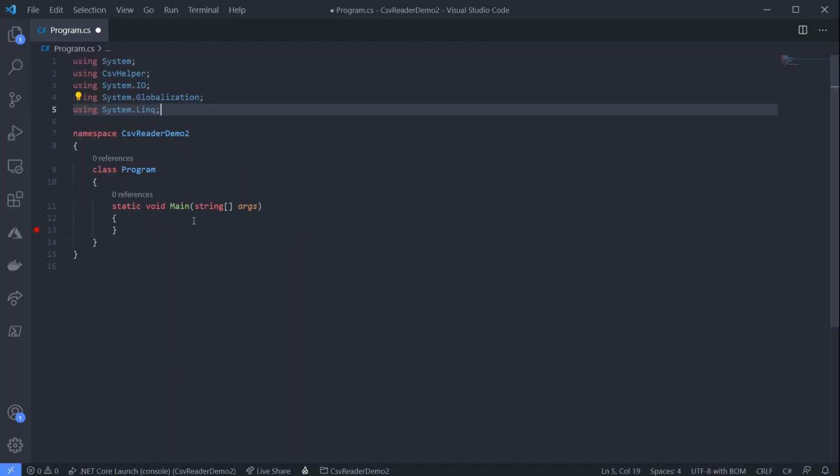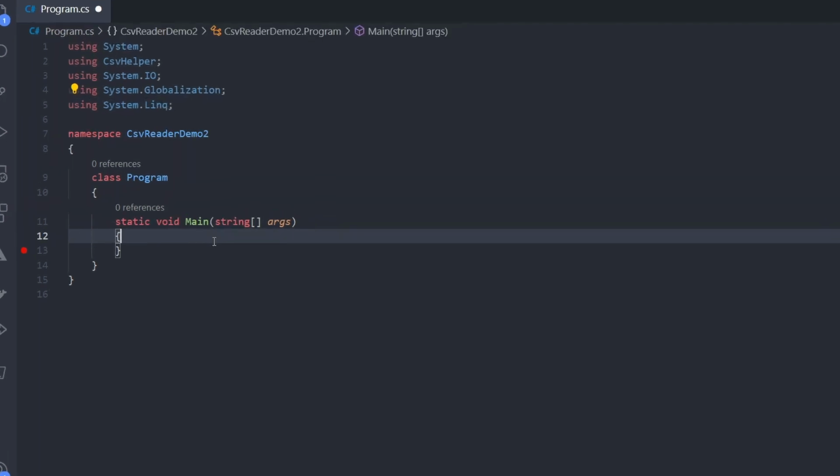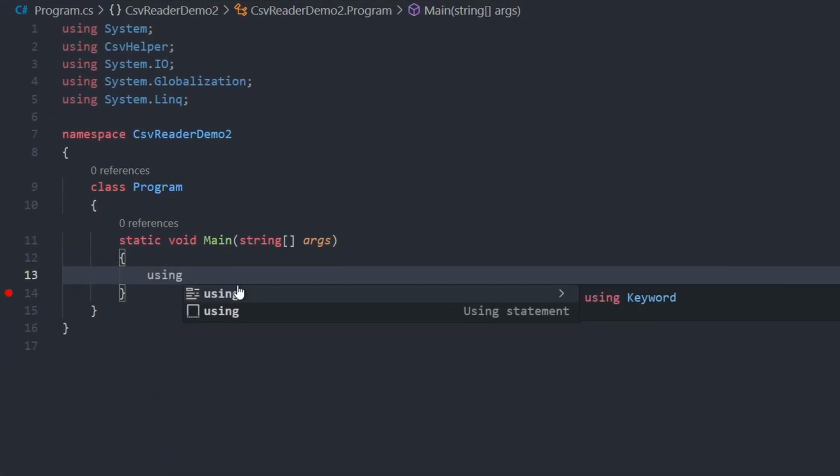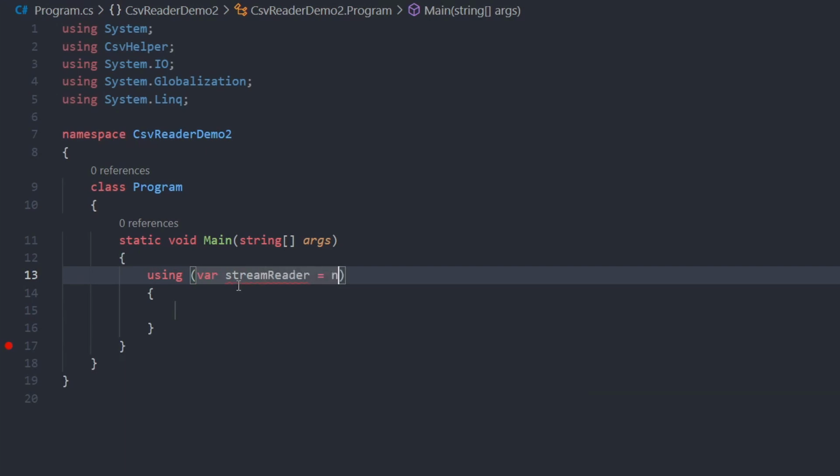We're going to use the CsvReader class that comes with CsvHelper to import our data. And CsvReader takes a .NET StreamReader as a constructor parameter. So let's create one that points to our rocket launches file. First we'll open up a using block. And then we'll add var streamReader equals new StreamReader, and we'll paste in the path to our CSV file.